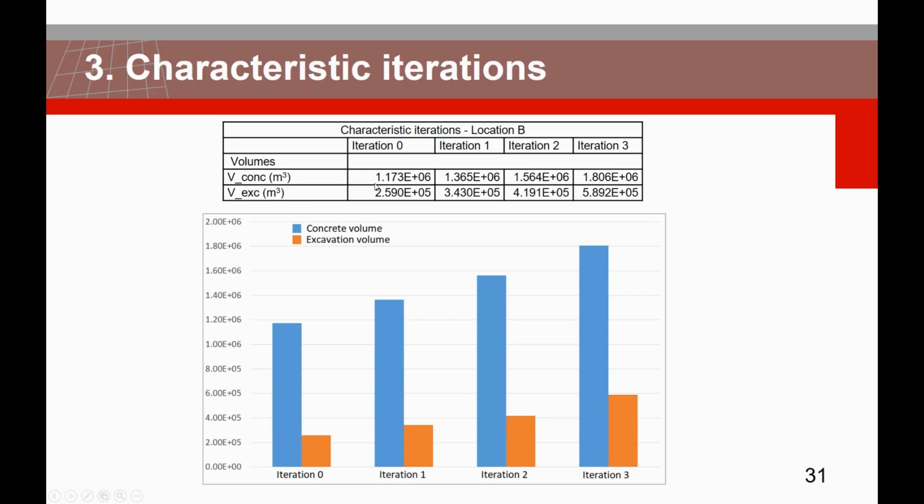Here in the table, you can see all of the different values of the concrete and the excavation volume, but let's visualize them. And this is shown in the graph. So the blue columns are the concrete volume, and the orange color is the excavation volume that we found for each one of these iterations. And as is logical, because every time we're adding more concrete, we see that both of the volumes are increasing until in the end we have the final iteration 3, where the concrete volume, for example, is 50% more than the initial volume in iteration 0.